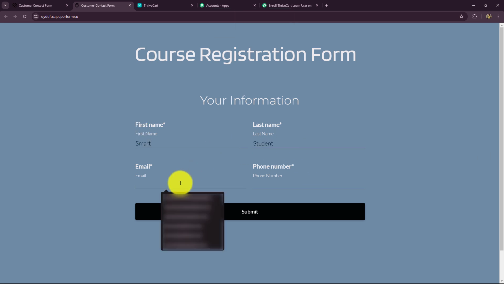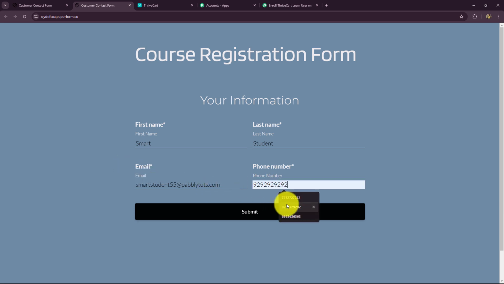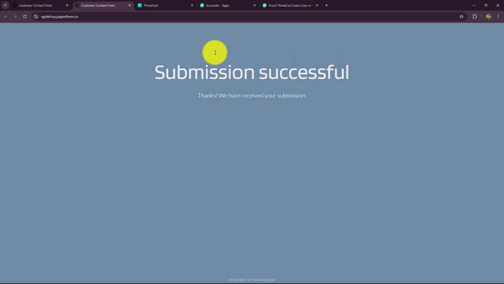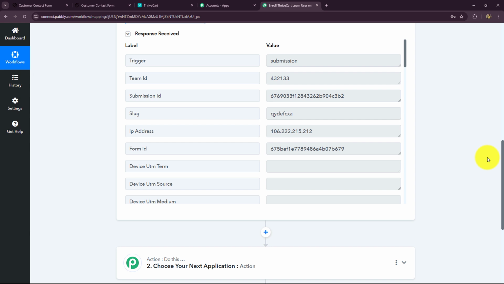And let's say the email of the student is smartstudent55@pabblytudes.com. Let's say the number is this. Now I'm going to submit the form after entering the random details. And as the form is submitted, I will take you back towards Pabbly Connect, and quickly and instantly you can see that the response is already captured inside Pabbly Connect.